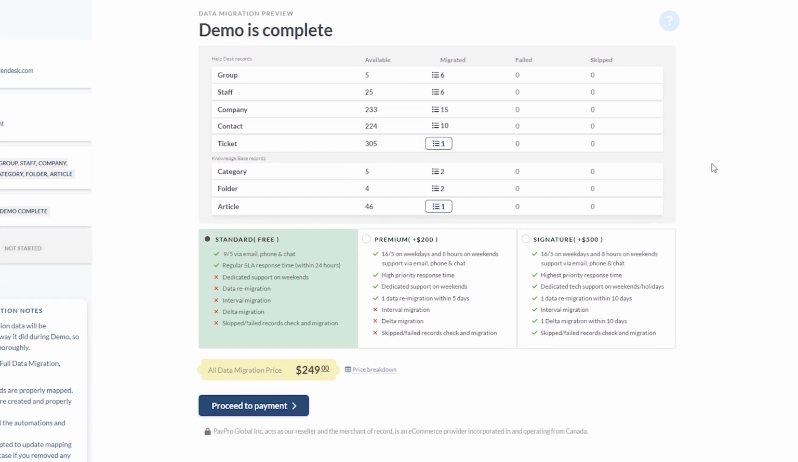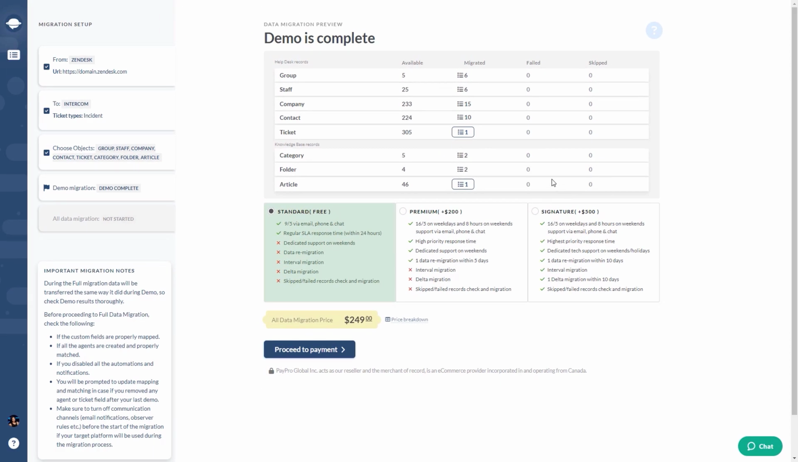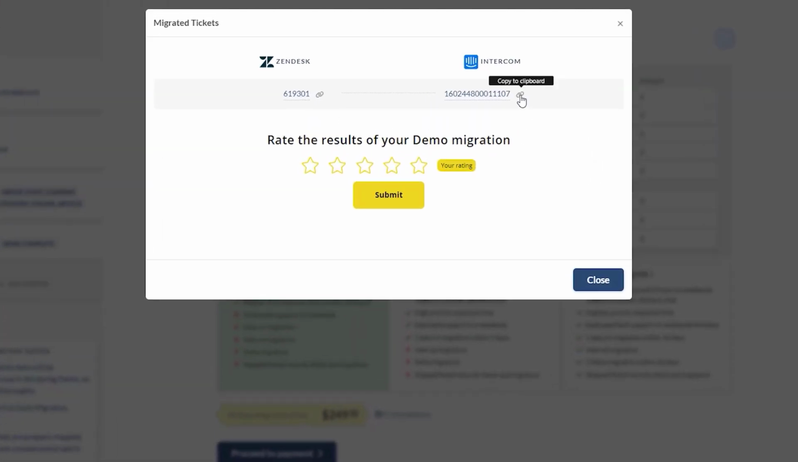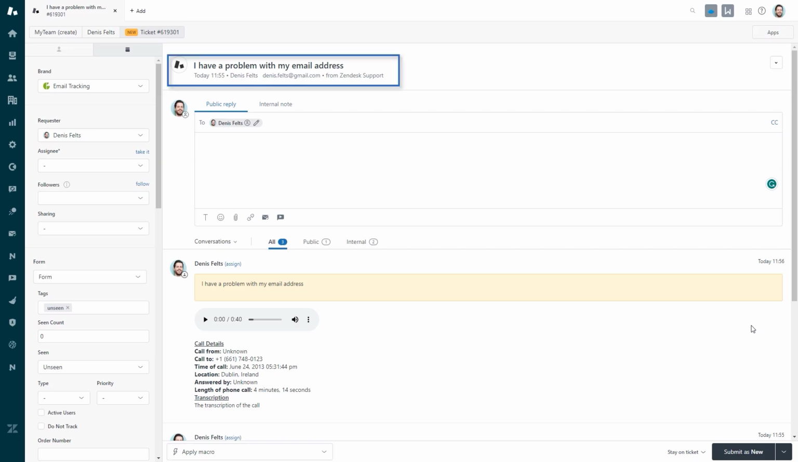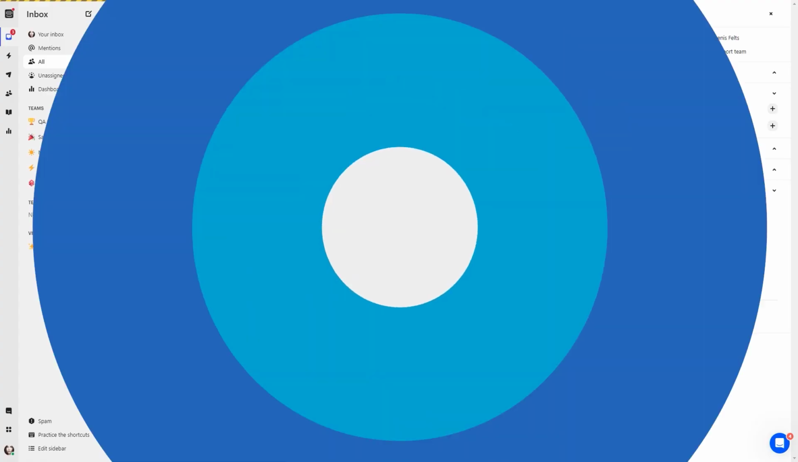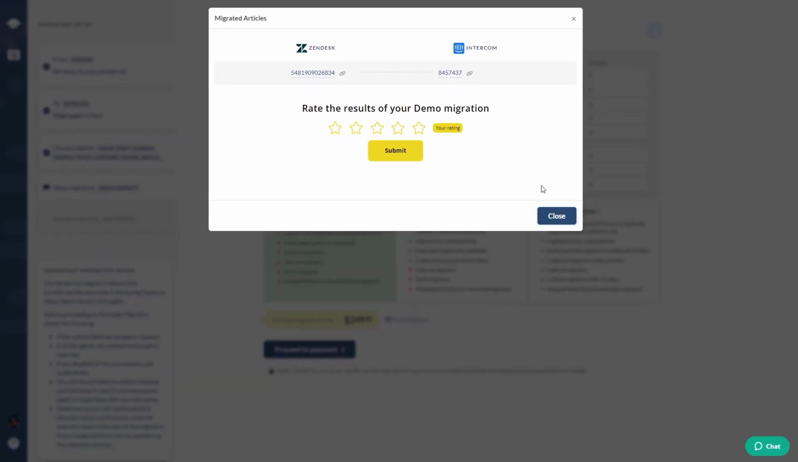After completing the demo migration, you'll see a table displaying the results. It includes reports on all available records, migrated records, failed records, and skipped records. To ensure a successful migration, check the reports on migrated, failed, and skipped records. First, open the reports for migrated tickets and compare the source and target ID to verify their accuracy. Then do the same for articles. Open every report and compare the results inside Zendesk and Intercom.